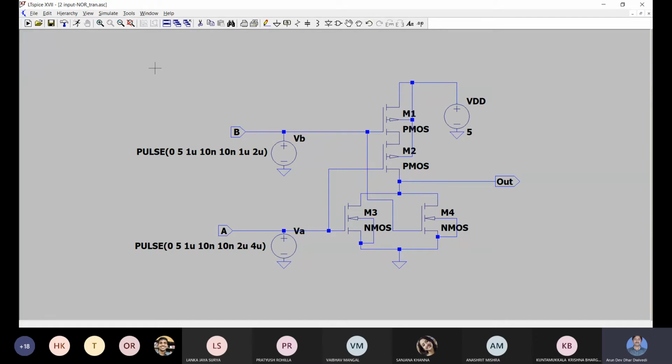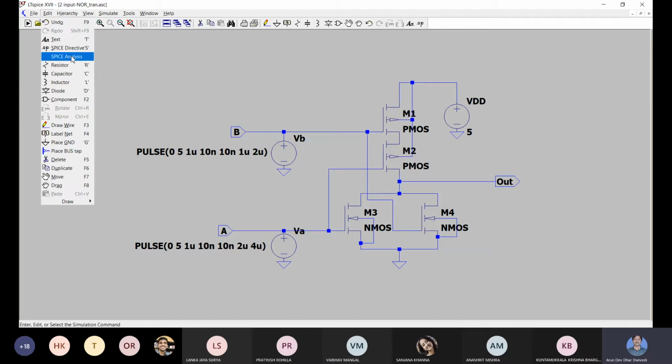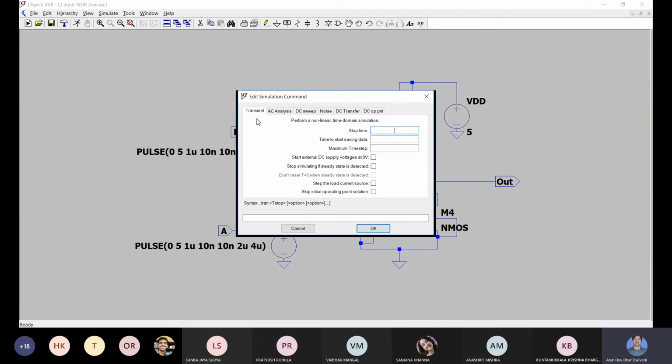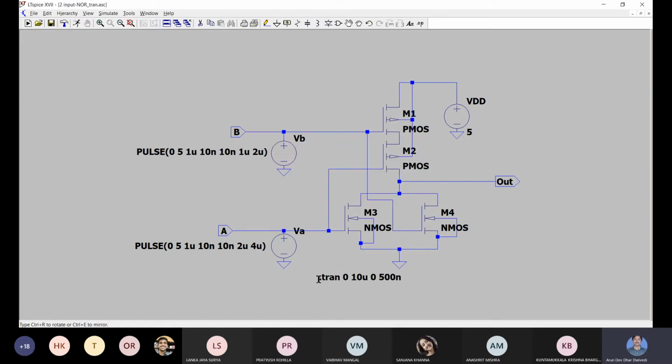The analysis command is not given. So the analysis command can be given by going to edit, then SPICE analysis. By default it is transient analysis, and for stop time I can provide 10 microseconds, 10u. Time to start saving data can start from 0. Time step we can give 500 nanoseconds. So the same thing is written here. Now we can click OK, then place it here somewhere. Then press escape.